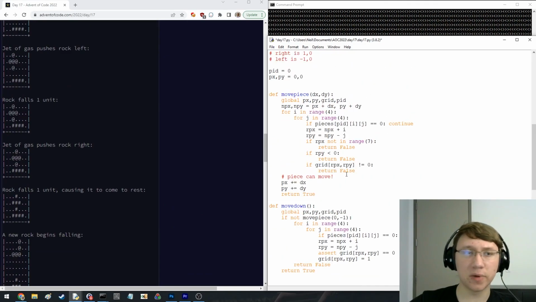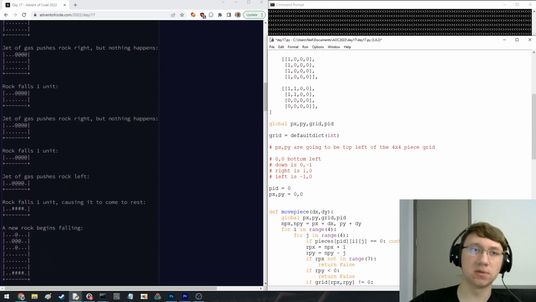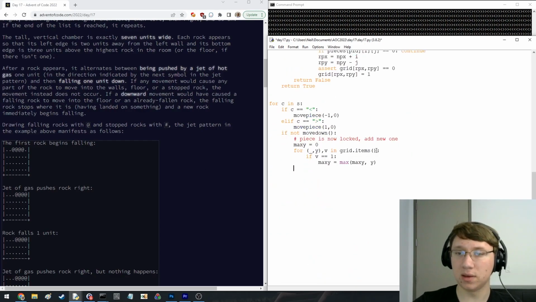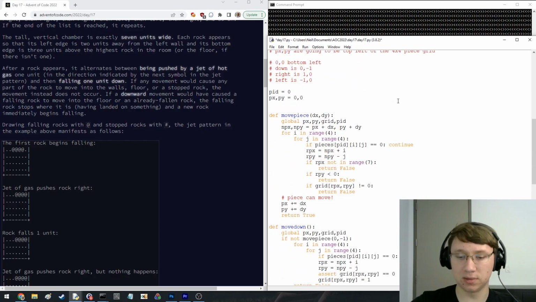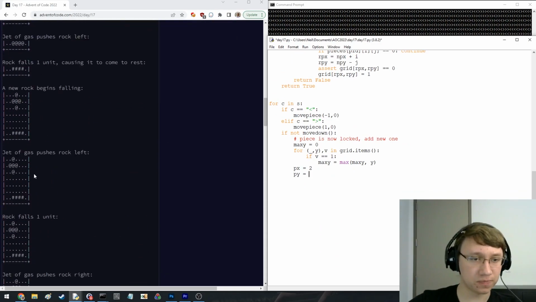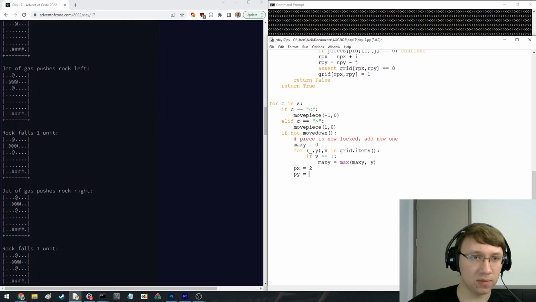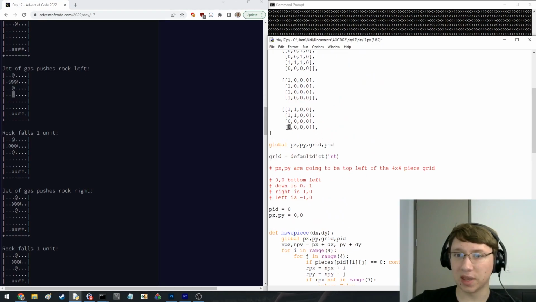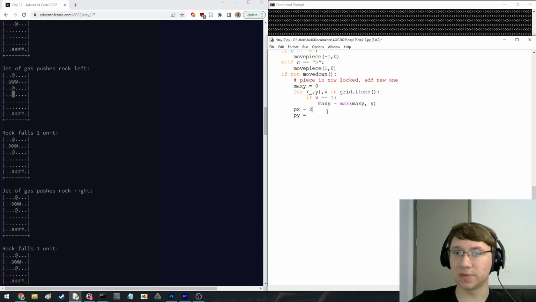The next piece is always going to start at x equals 2. Is that right? 0, 1, 2. That is right. So the piece x is going to be 2. The piece y is going to be, let's see. There's always 3 spaces, right? This is going to be annoying because we have to figure out how many zeros are at the bottom of the next piece. So the next piece ID is going to be, let's bump the piece ID.